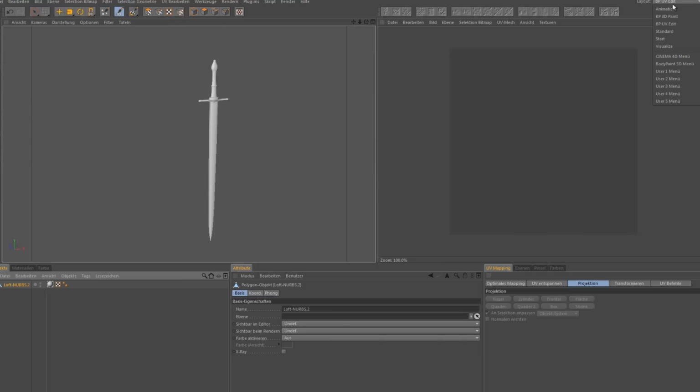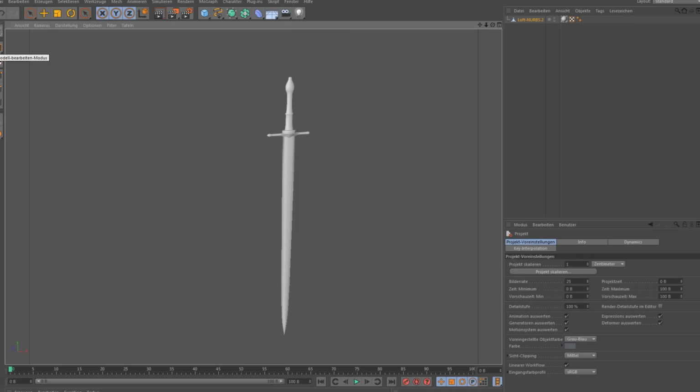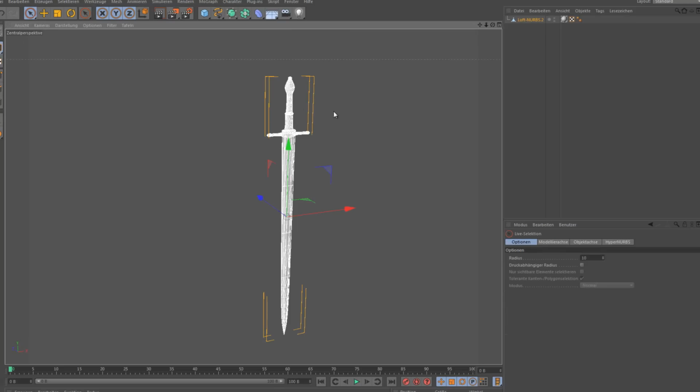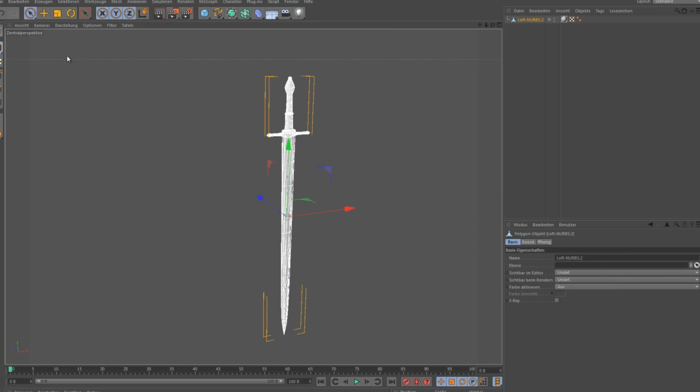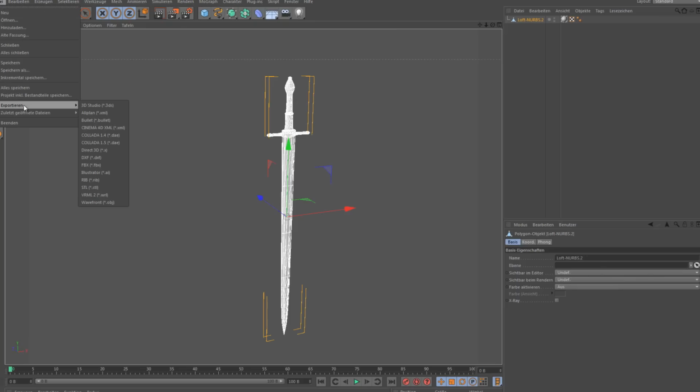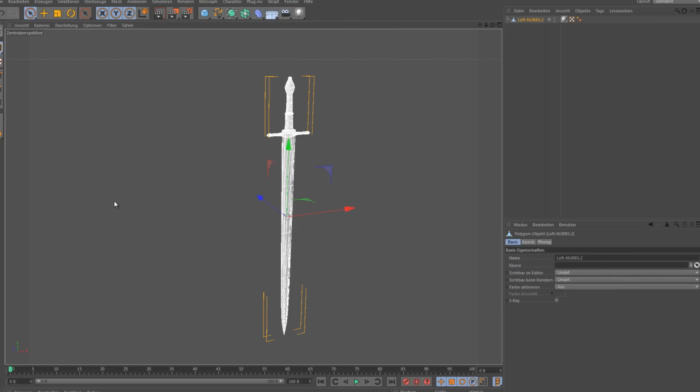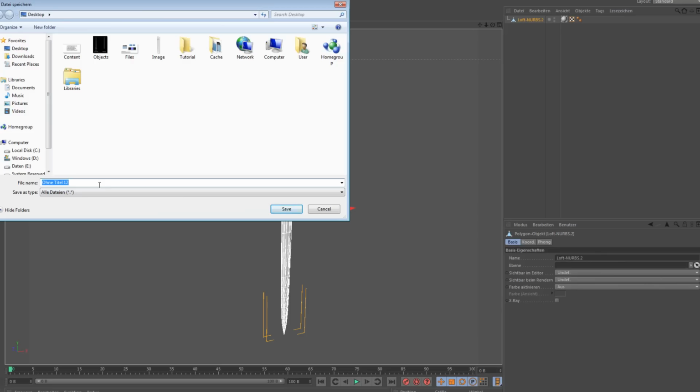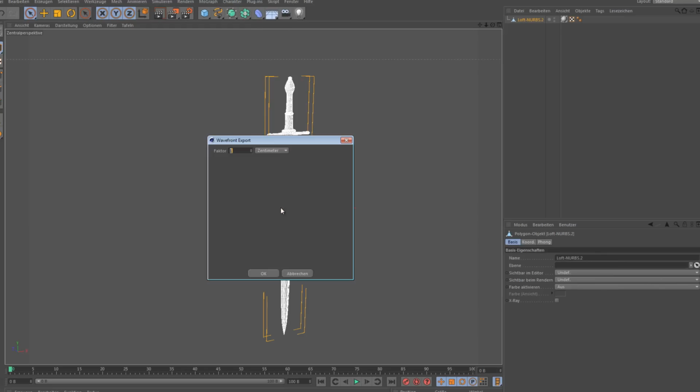Change back to regular layout. Object mode, and that's our sword. Just press File, Export, Wavefront Object, and save as sword object on the desktop. Okay.